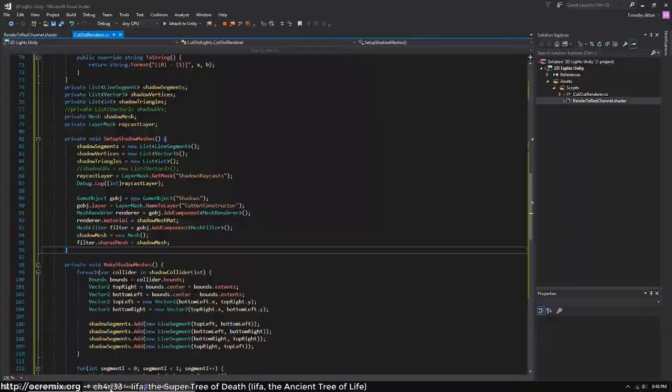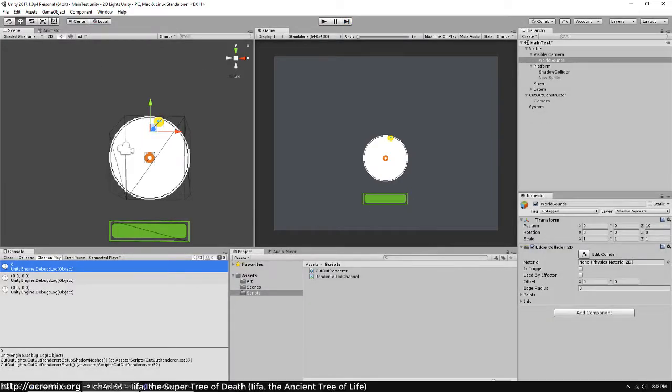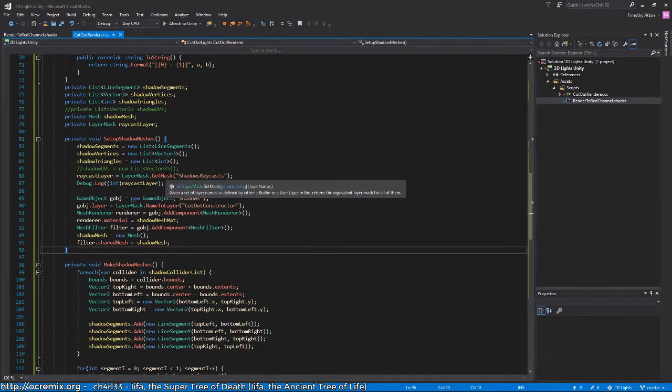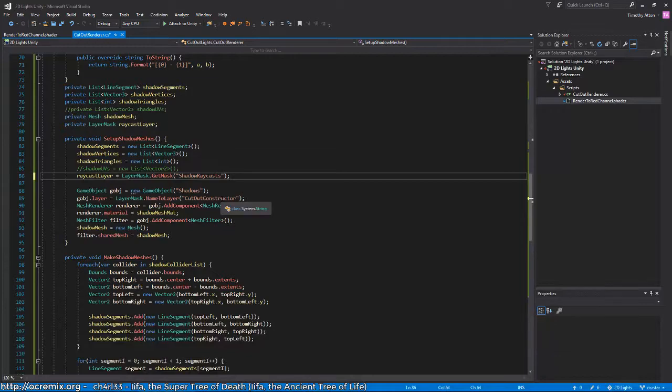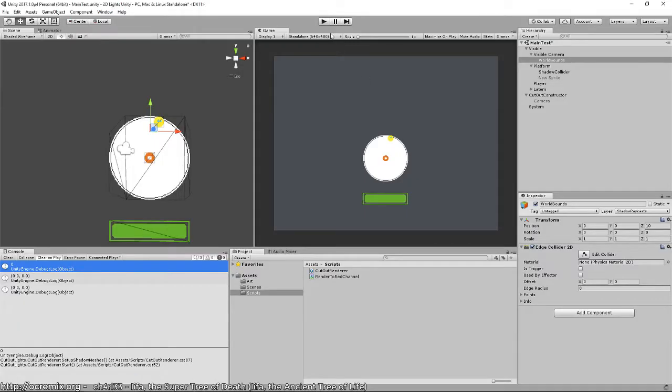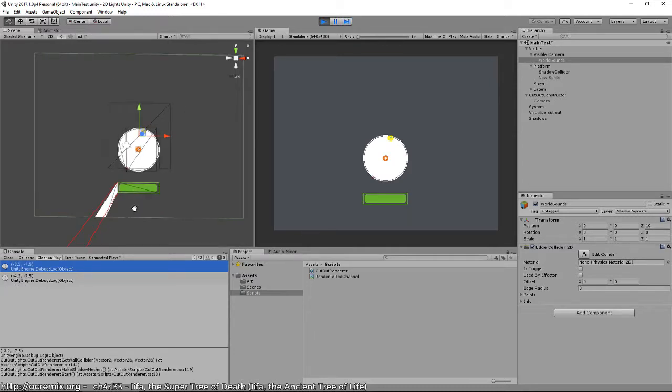Okay, well if it's an integer, if it's 0, then we know it's not being set right, and it's not. I don't really know why the get mask is not happy, because the whole point of this is that it's supposed to return a mask given by the names. Oh, shadows raycast. Okay. And now it looks like it's working.